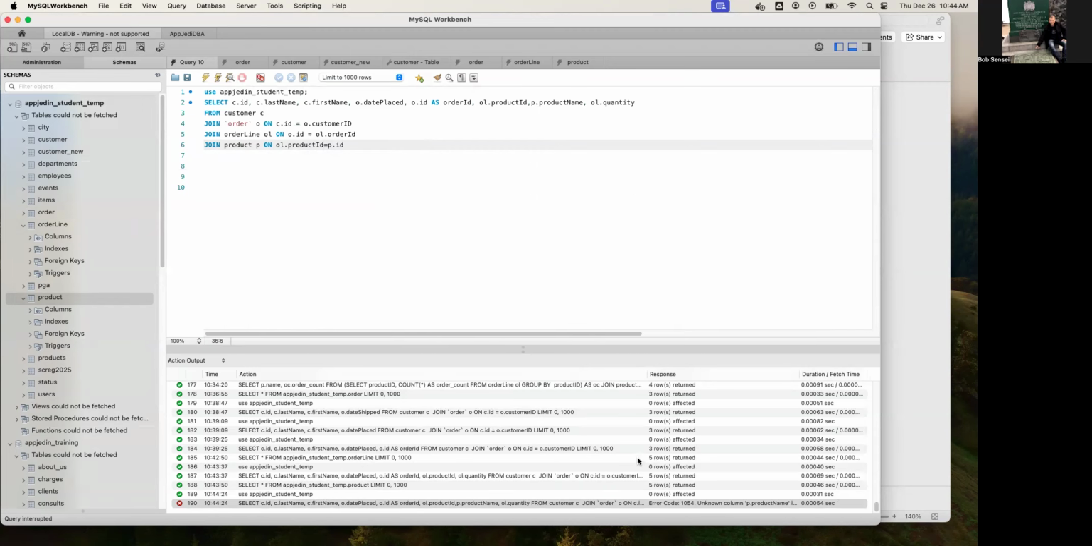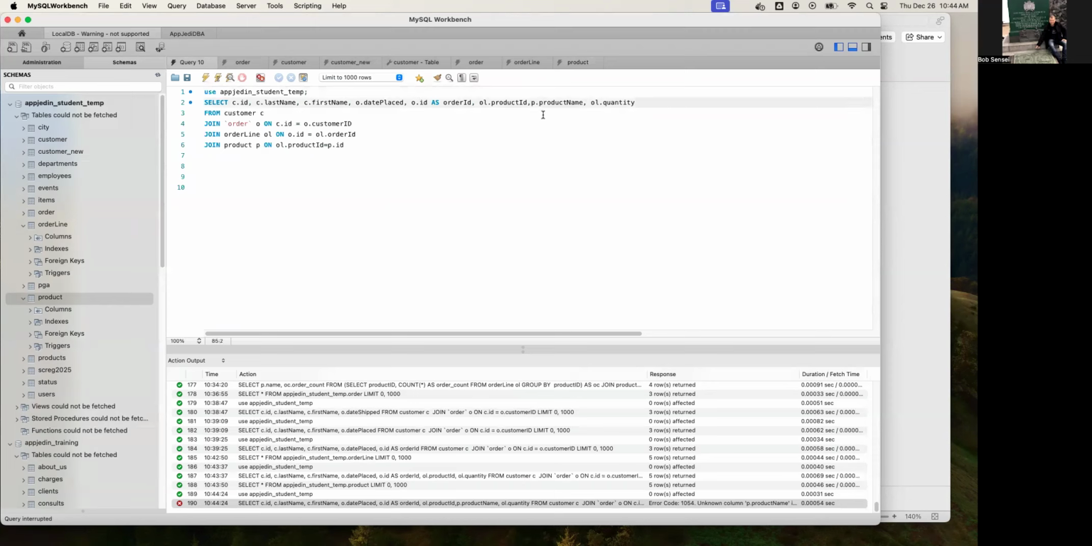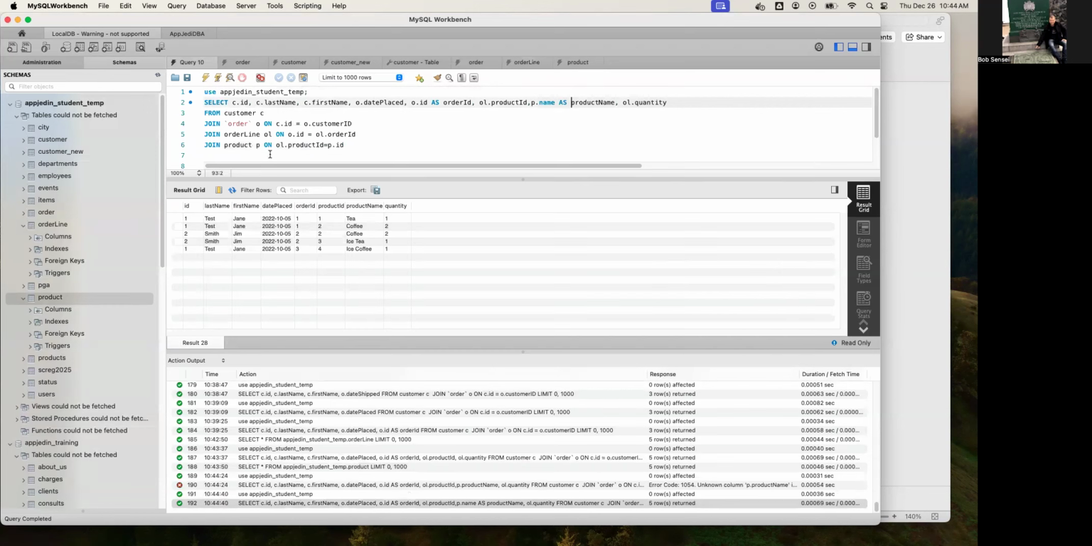Yeah, we got there somewhere. Product. Oh, it's just called name. Okay. So we're going to say P dot name as, we'll call it product name because we actually want it to look a little bit better. And there you go. So now we know what they bought. Product ID, coffee, quantity 2.